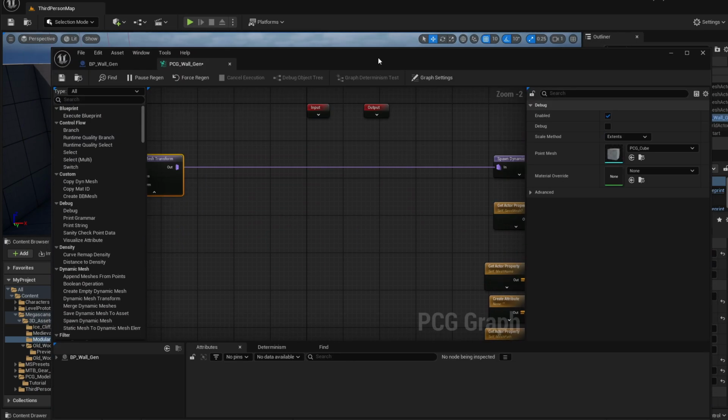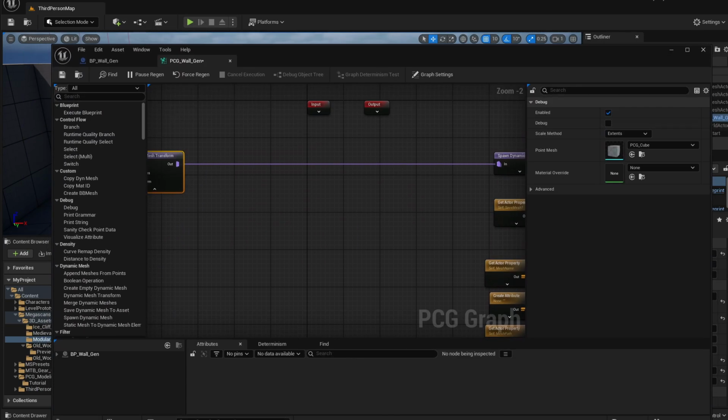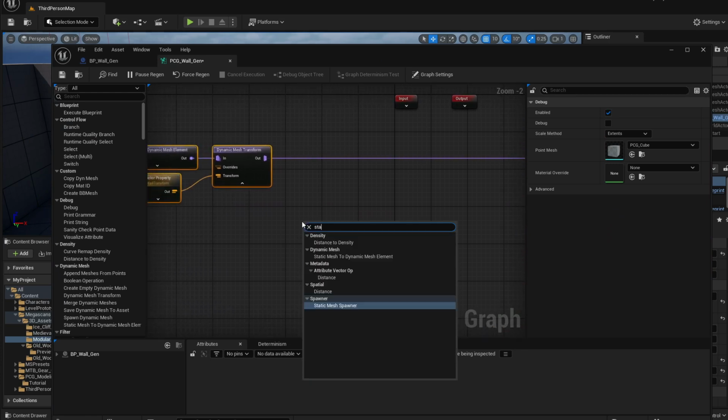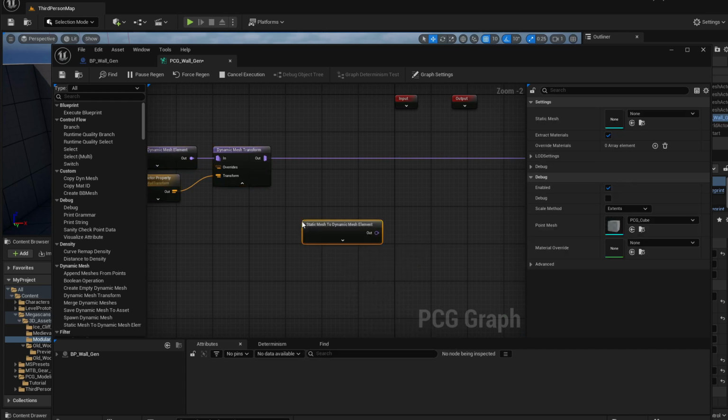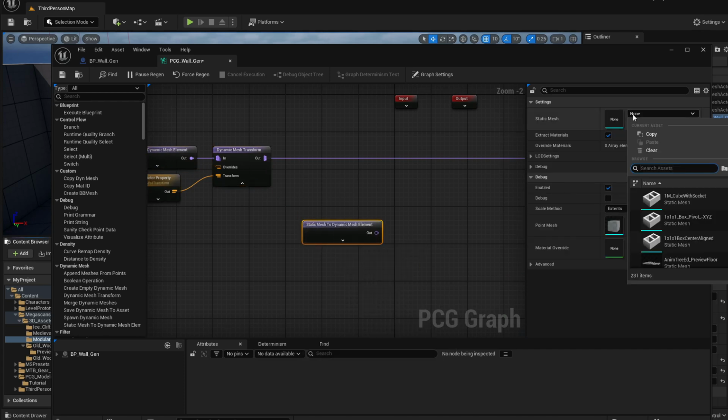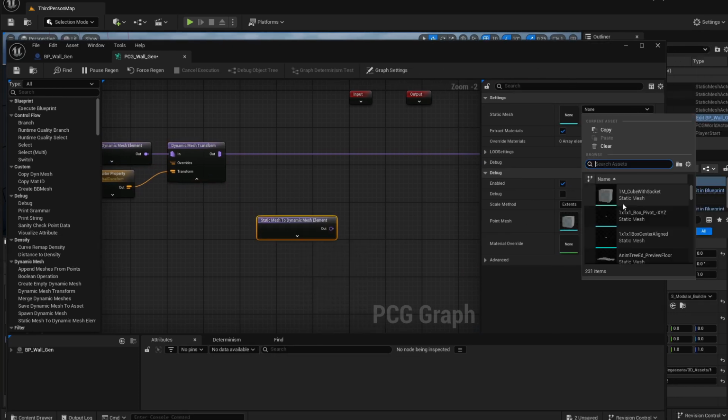Let's check first with an example mesh. For example, create a dynamic mesh. So a static mesh to dynamic mesh element again, like we had before. And for the static mesh, let's choose a cube.